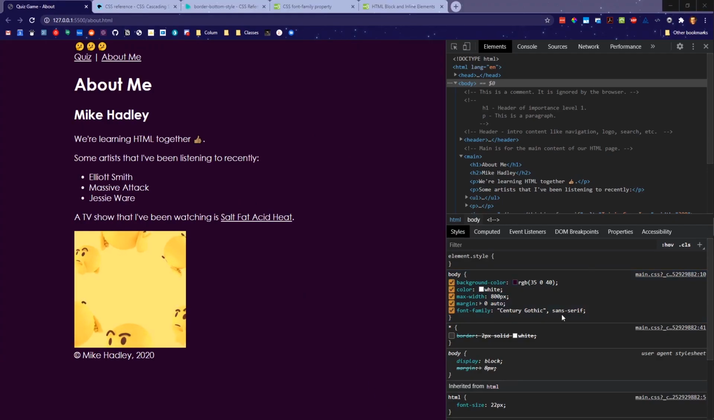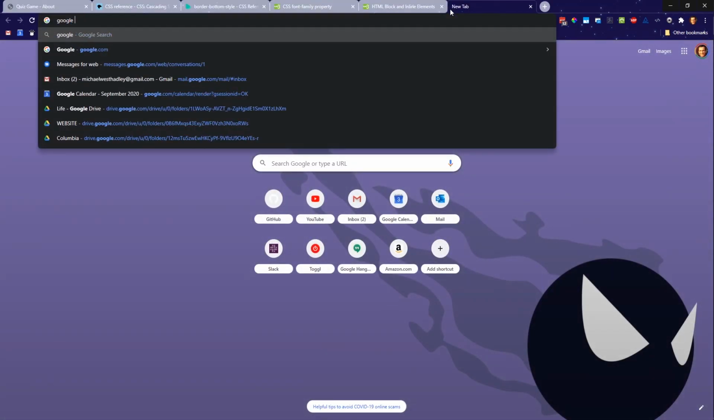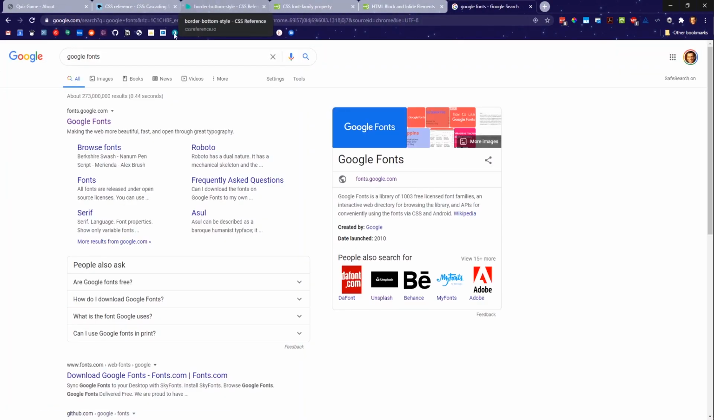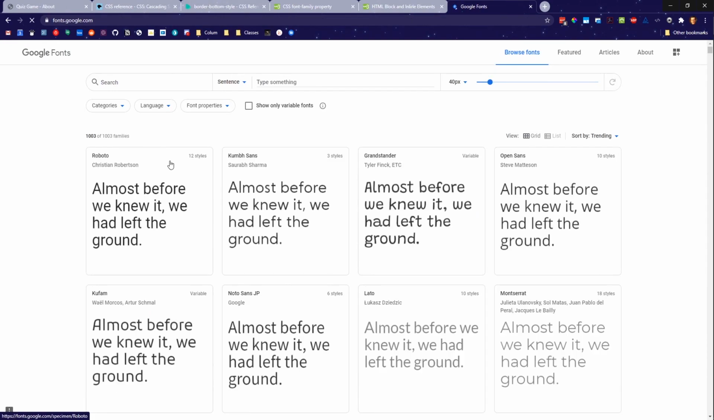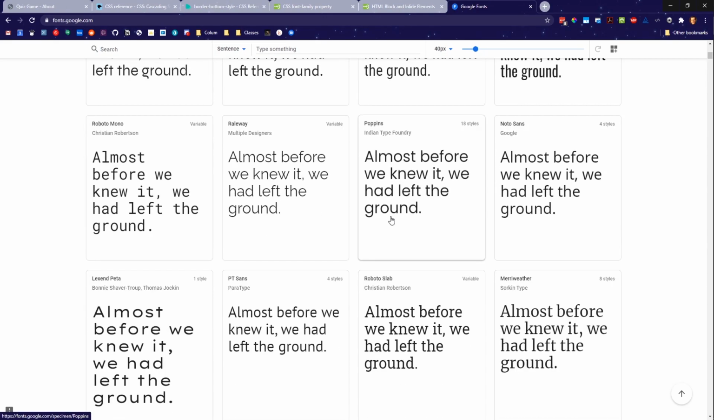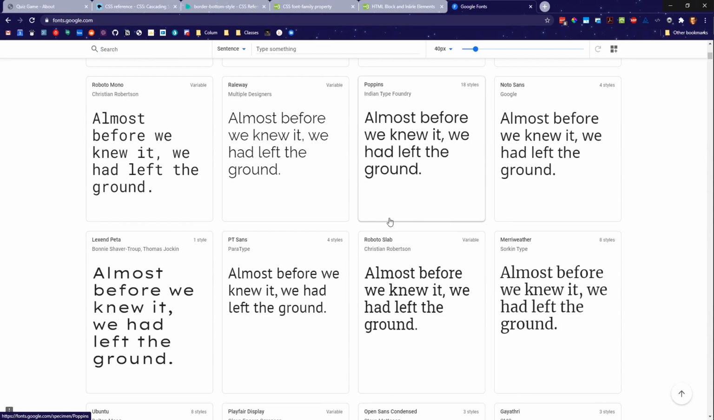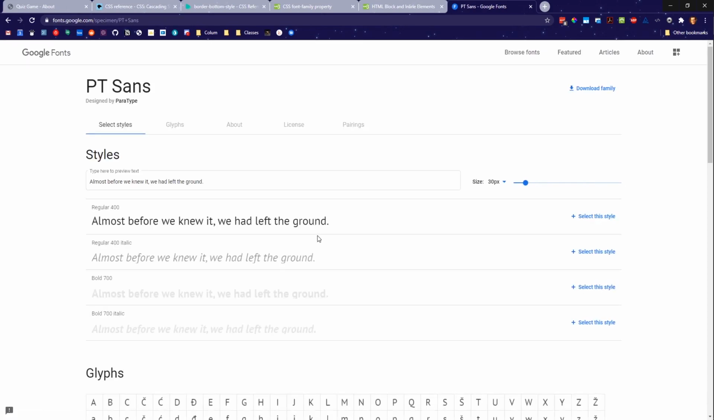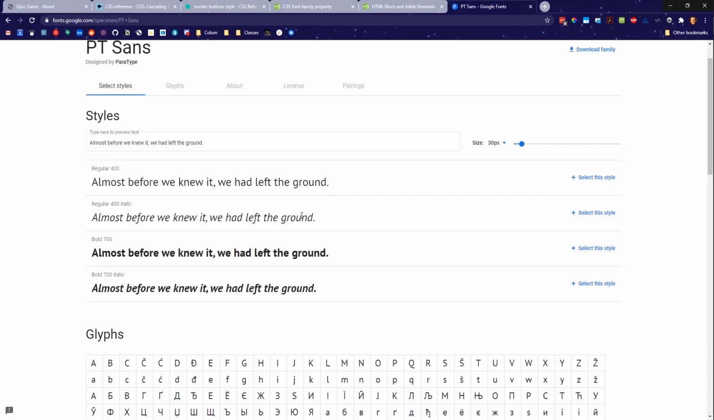So this is well and good if we only want to play with fonts that are already installed on someone's computer. But there's a service, Google Fonts, which has a bunch of fonts that are open source or licensed for use online, which you can bring into your project really easily. So let's say I want to grab PT Sans, and I want to use this in my project.